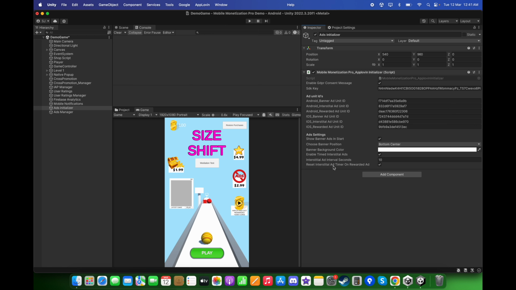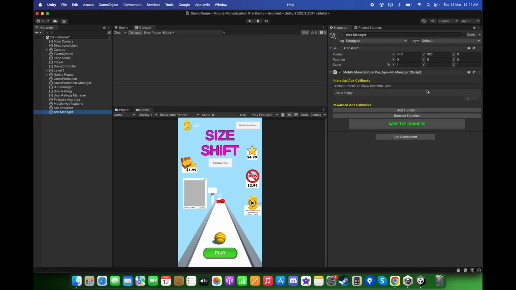For the reset interstitial ad timer on rewarded ad, let's keep it checked so that after watching the rewarded video ad, we do not immediately show an interstitial ad to the user. It will take 10 seconds to display the interstitial ad, which could also help improve the overall player experience in the game. After this, click on the Ads Manager and here let's add the interstitial ads callbacks buttons.